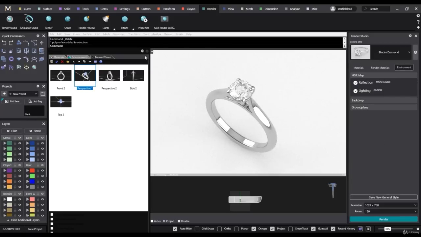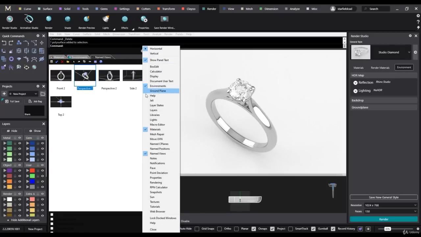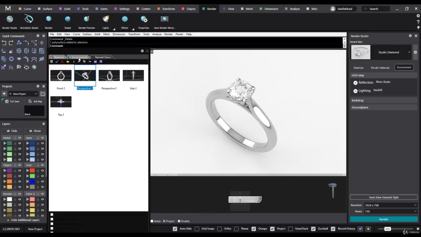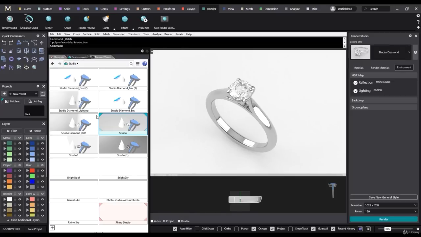Now if I come to the little cog here, we can check environments, and that's going to pop up in the tabs here, and that's what I've got here. So each time I have selected one of those, it's imported that into the scene. So now I've got a whole bunch of things like the umbrella studio, the bright sky, and a few other different ones here. So these environments here relate to the environments that we've used previously.